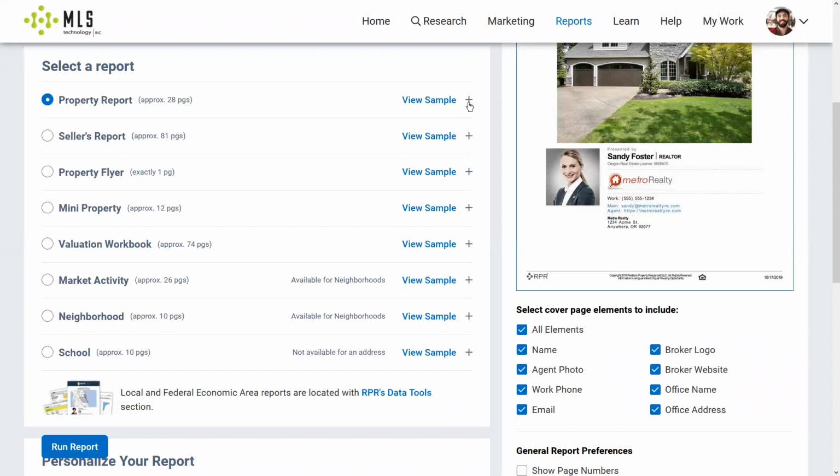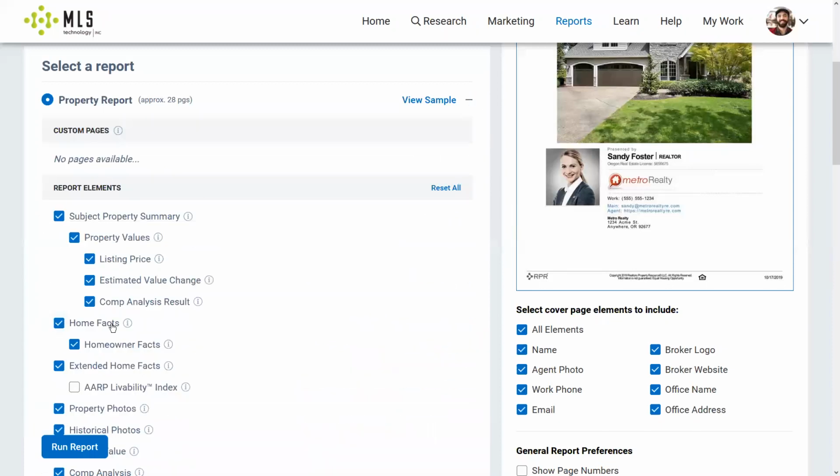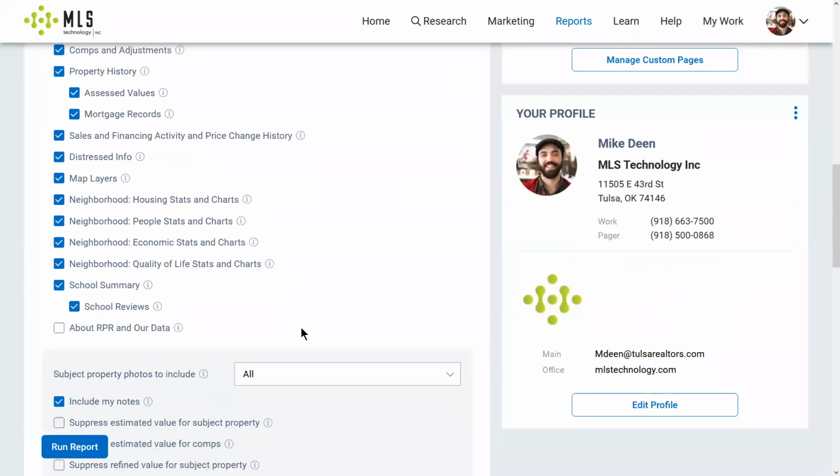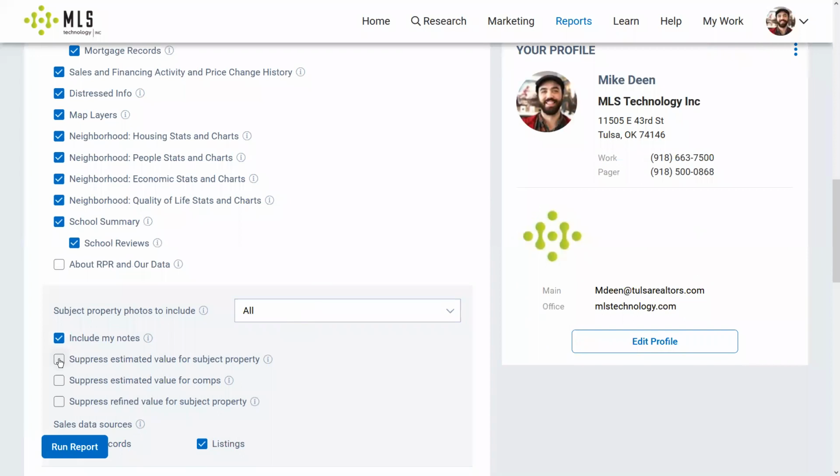Now, the other reports will similarly have the same options where you can see what they look like, as well as find any of the additional options underneath there. This is where we're going to be able to find certain portions of the report that we may not want to show. So for instance, if we wanted to see the estimated value of a property, we can choose whether or not that's going to be suppressed.